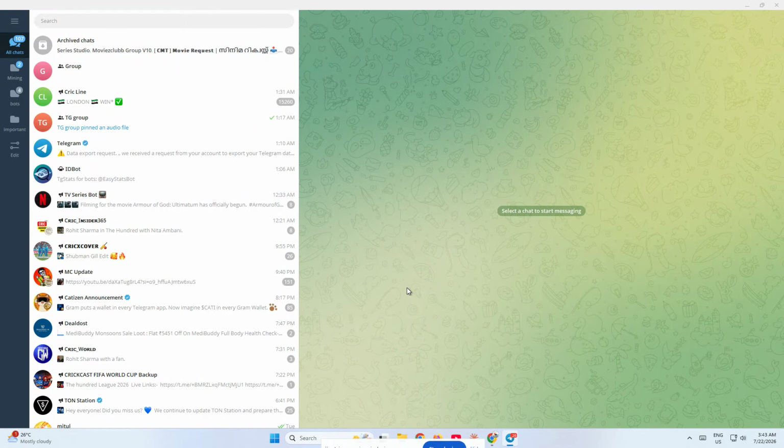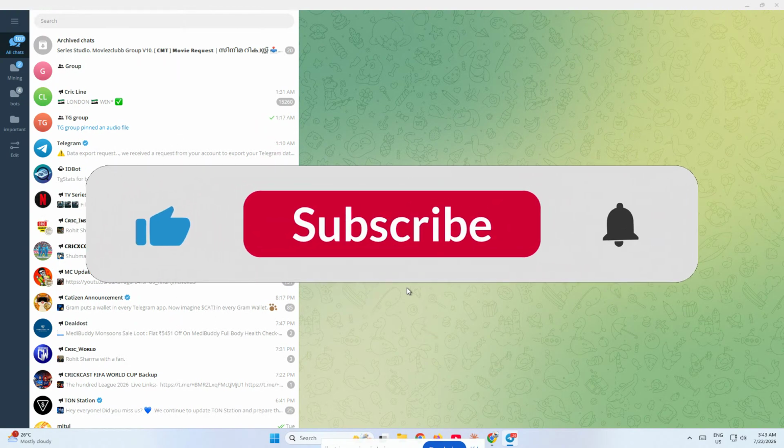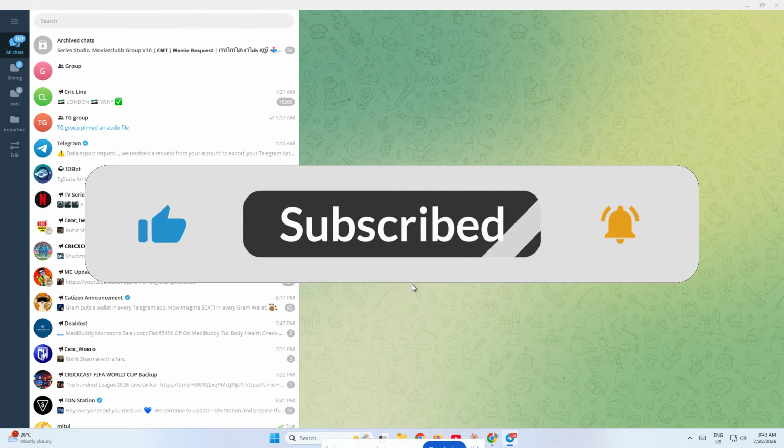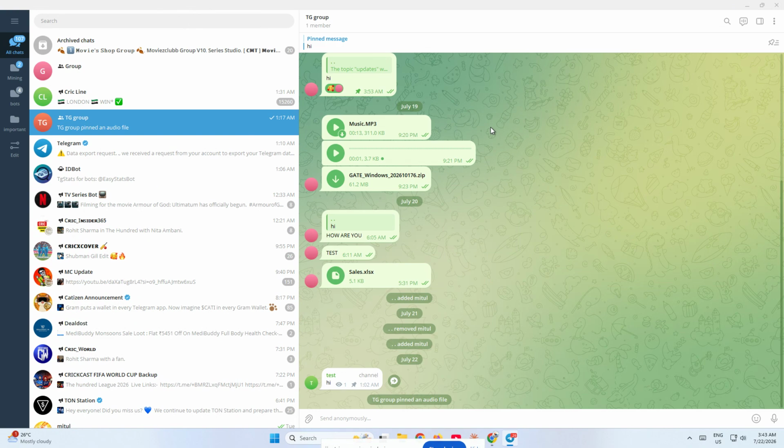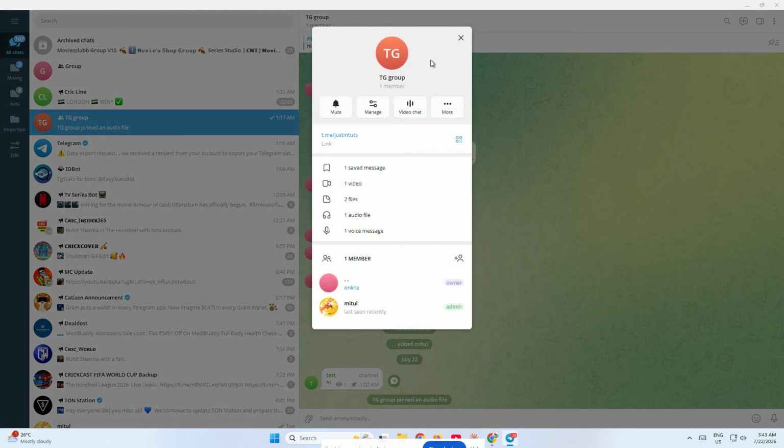Alright, let's jump right in. First, open the Telegram desktop app on your PC. Once the app loads, go to the group where you want to change the privacy settings and click on it to open the chat. After the group chat opens, look at the top of the screen and click on the group name or header. This will open the group information panel where you can access all the settings for that group. From there, click on Manage.